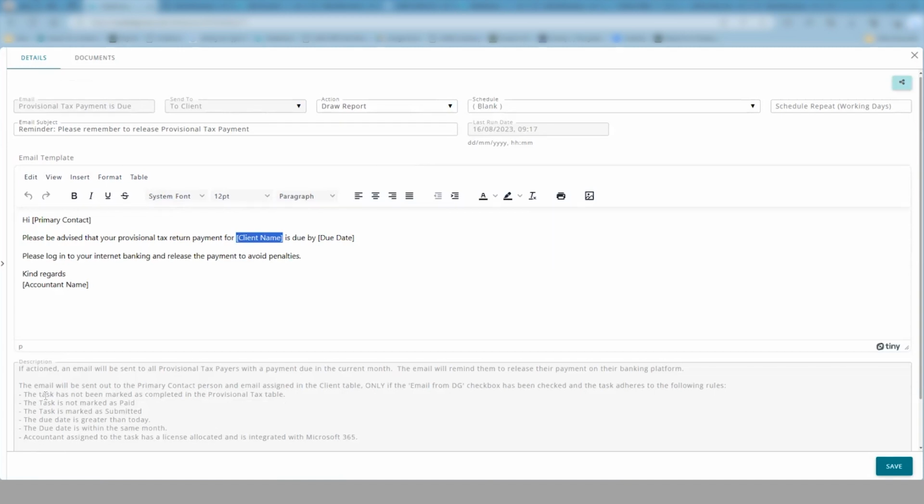And here we mentioned that the task has not been marked as completed, so it's not yet archived. The task has not been marked as paid, because we don't want to send a client an email who's already paid their provisional tax. And the task is marked as submitted. In other words, you have submitted the RP6, it's just waiting for them to release their payment. Okay. And so that is the logic that runs behind this email.